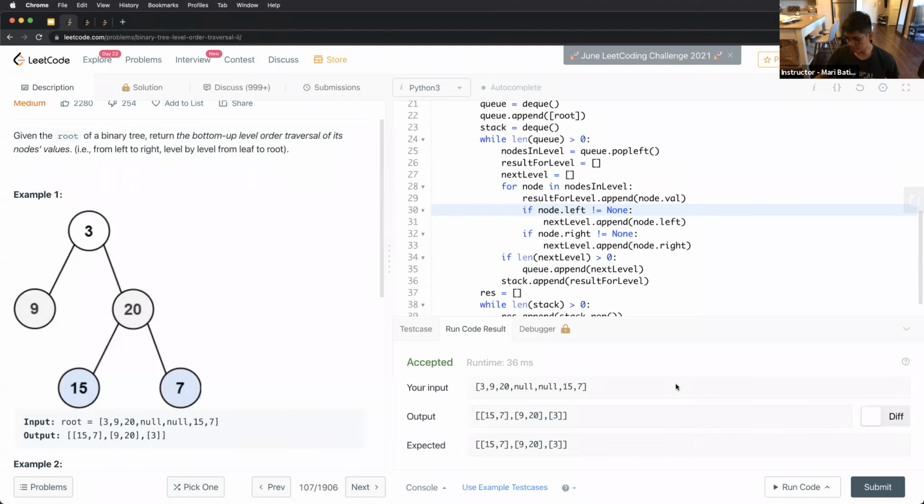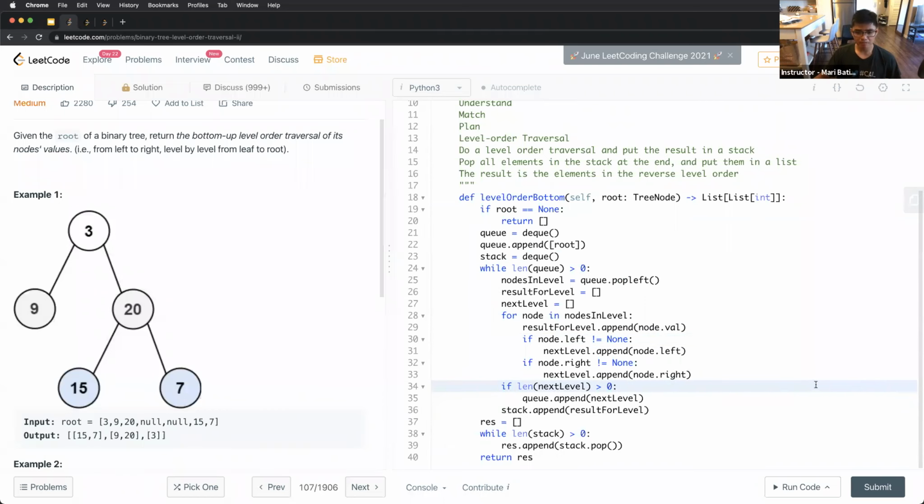Okay, let's see. Jin, I think, has a good point. Why do we need a stack as the auxiliary space? Why can't we just use a linked list as the output list and keep adding to the head along the way? You can do that. That actually makes things slightly more simple. That's valid.